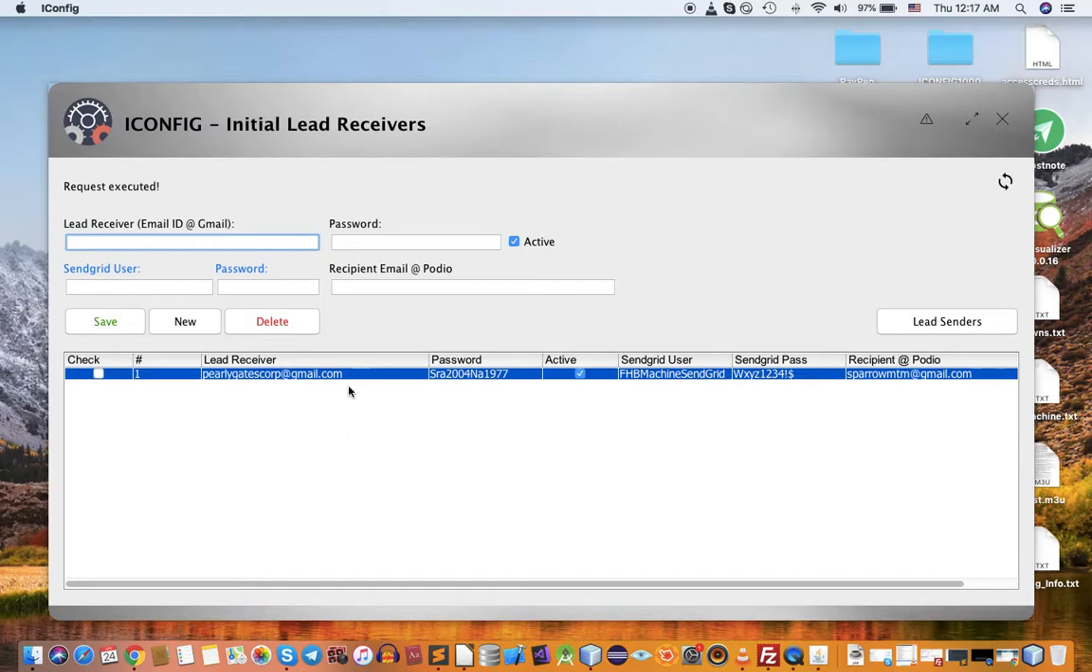So this is the only lead receiver I have here, and you can delete it. You can add as many lead receivers as you want. So don't be confused. These email IDs are the initial receivers who are expecting emails from lead senders.